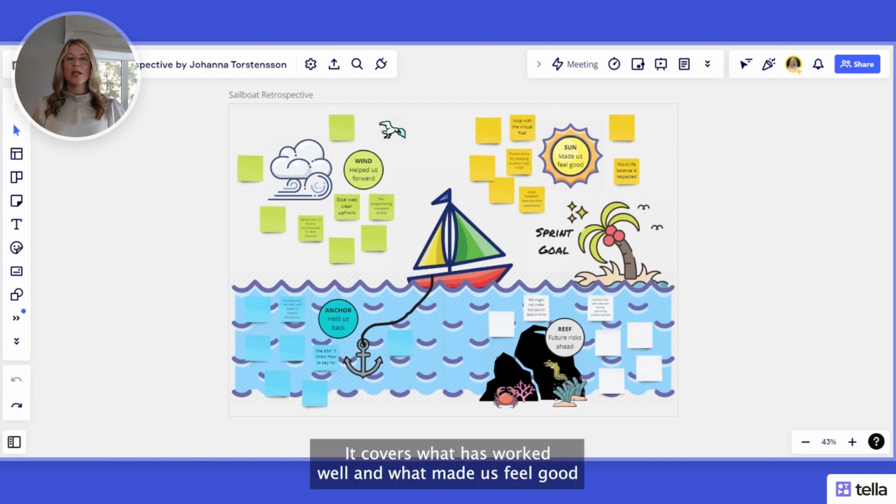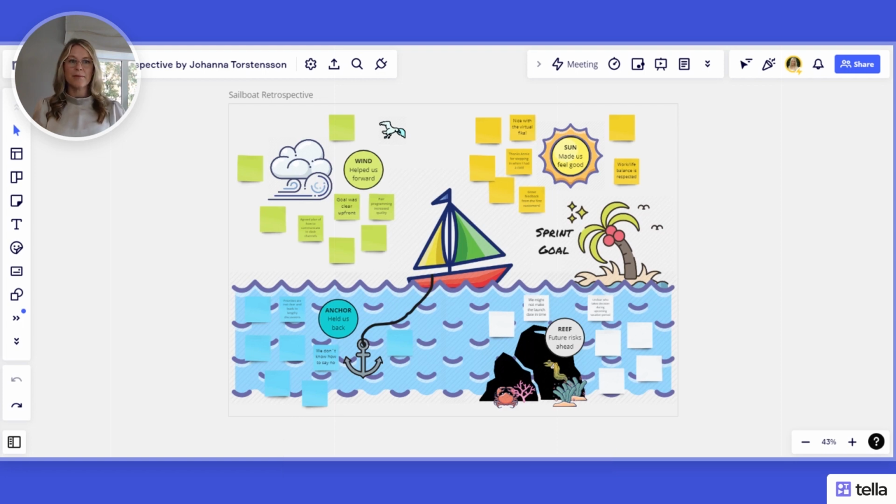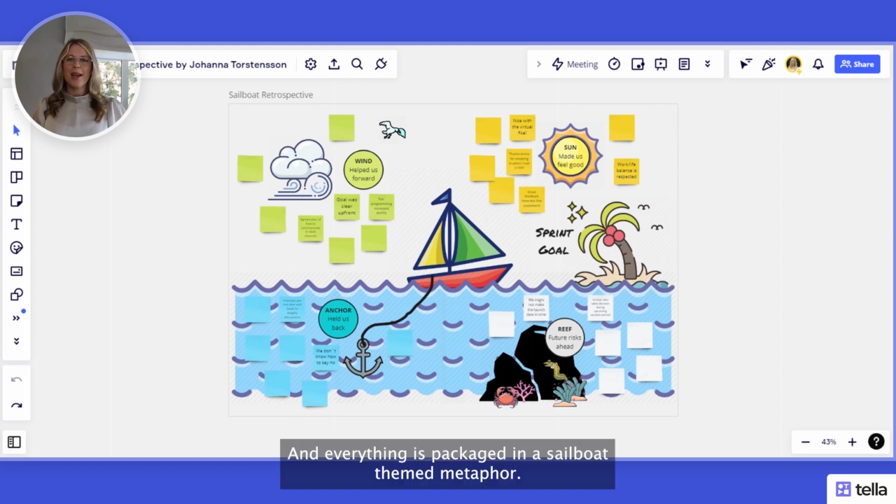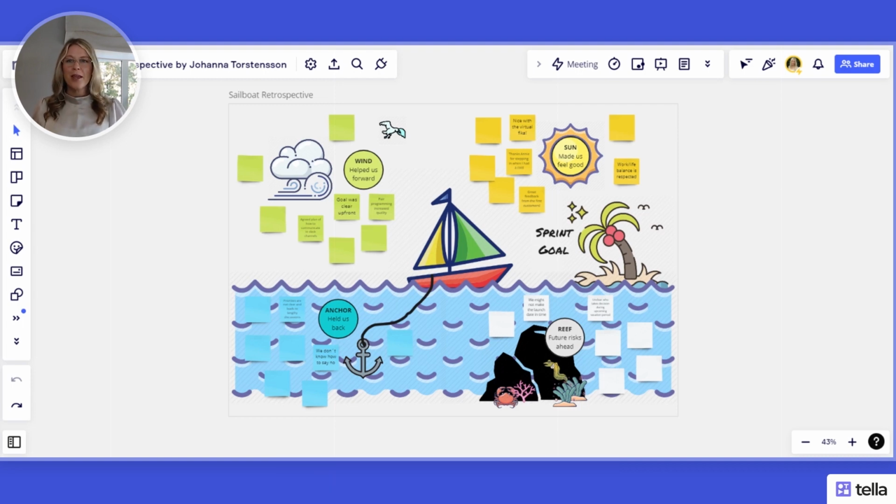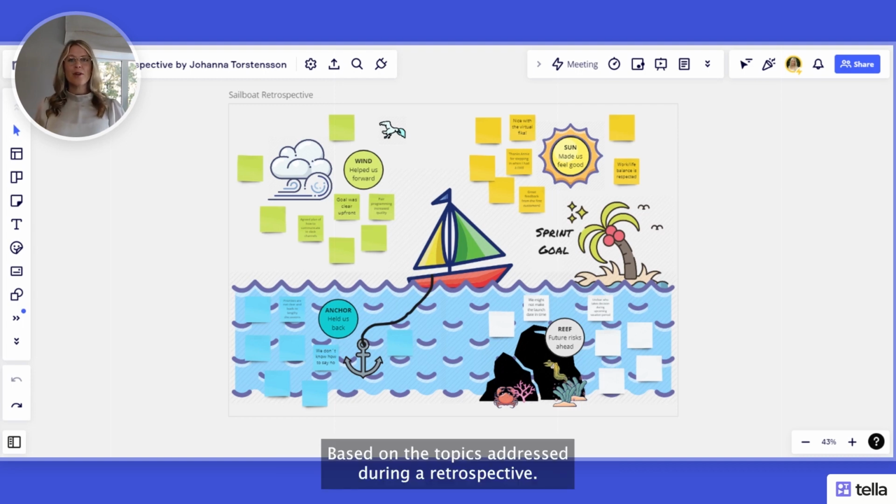It covers what has worked well and what made us feel good, and what slowed the Scrum team down during the current sprint. And everything is packaged in a sailboat themed metaphor. Based on the topics addressed during a retrospective, the team agrees on improvement activities needed for future sprints.